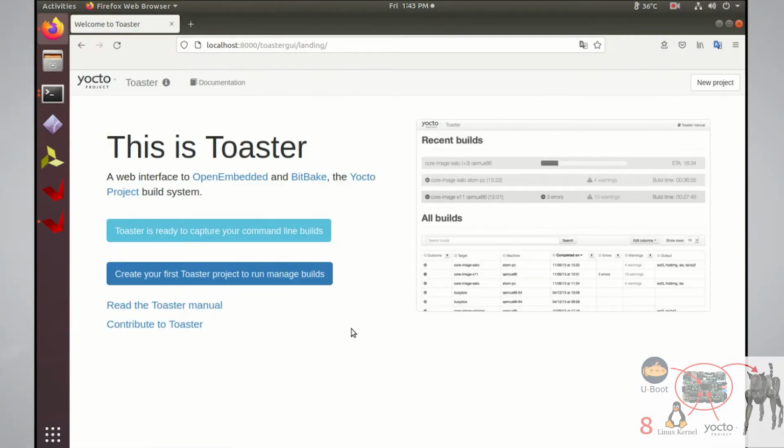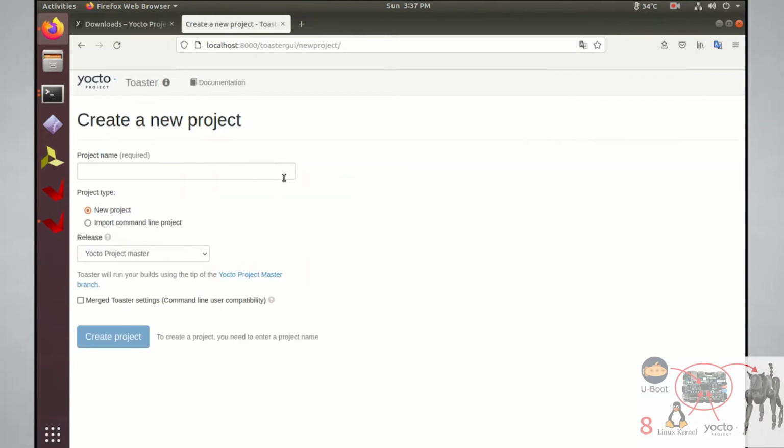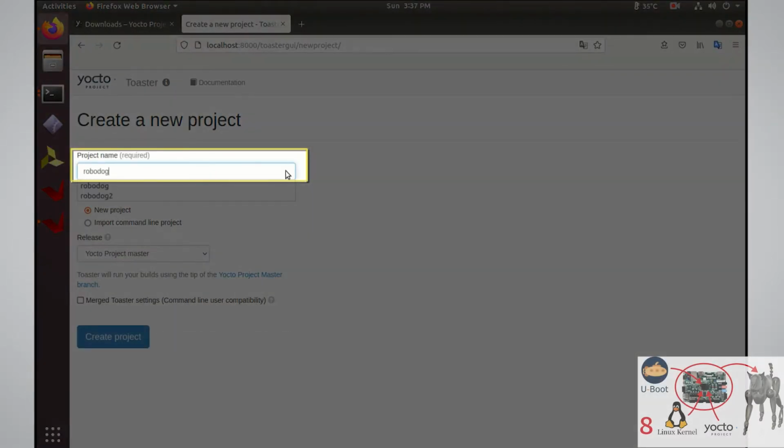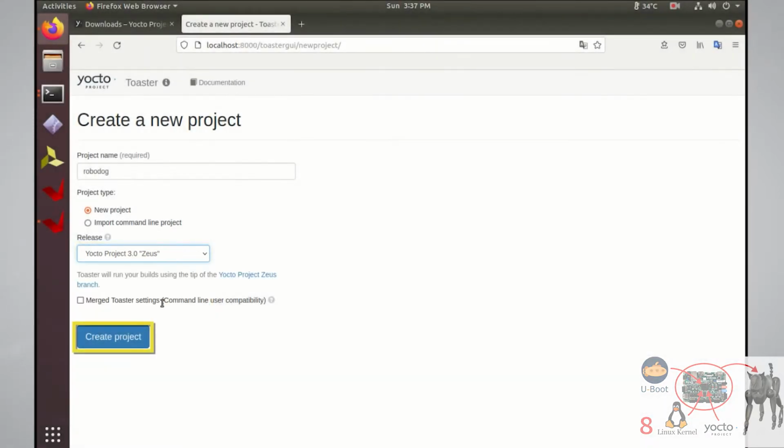You'll be presented with this introduction page. Now it's possible to do everything via the command line instead of using the Toaster web interface, and using the command line is a very good way to automate things with Poky. But using this web interface is a bit more intuitive when first introducing someone to this massive build system, so we'll stick to using Toaster for this video. Create a new Toaster project by clicking Create Your First Toaster Project to run Managed Build. Then name the project whatever you want. I'll name mine RobotDog. Change the specific release branch to Zeus, then hit the Create Project button.